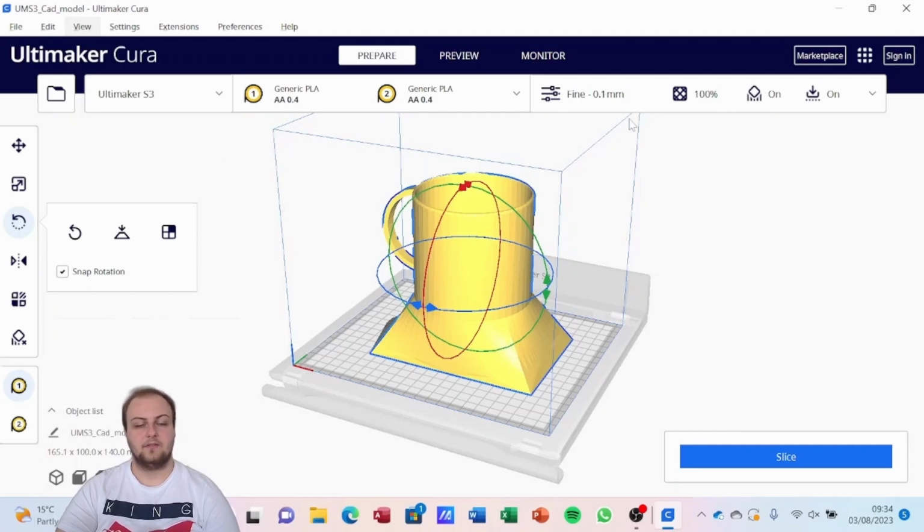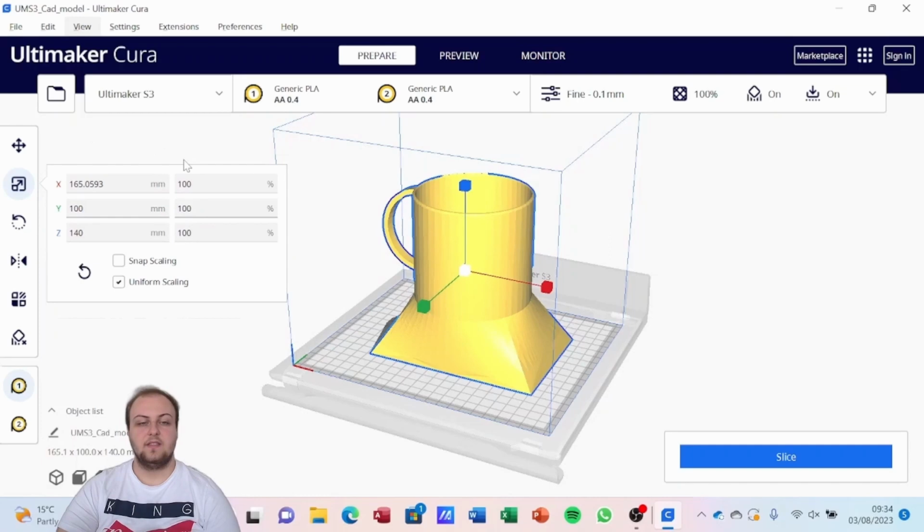Once we're happy with how it looks on our screen, we're going to go over to the left hand menu and we're going to use what's called the scale feature. Scaling our object can change the size to make sure that it's going to be a more reasonable time to print. As you can see at the moment, our model is massive. This is not good enough. We want to make sure our model is at a reasonable size to be able to print.